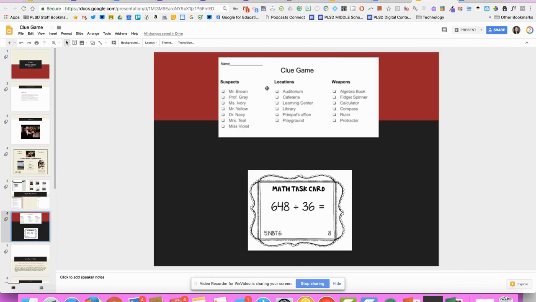And so you come up with a list of people who did it, where they did it, and what they did it with. And then all you need is task cards. Every teacher, I feel like, has task cards laying around. So instead of just using task cards in a station, you can now turn them into a Clue game. You just need your task cards. They could be, again, short answer, multiple choice, and you just make it work.